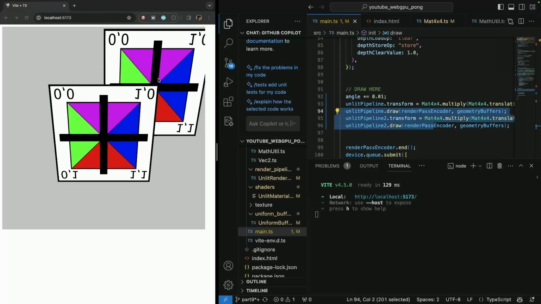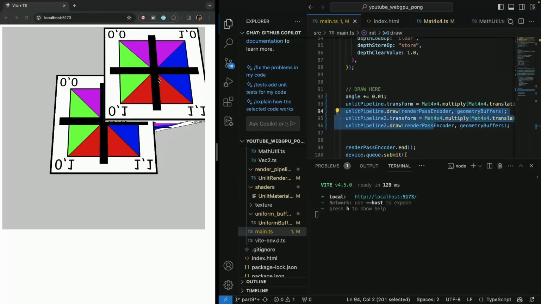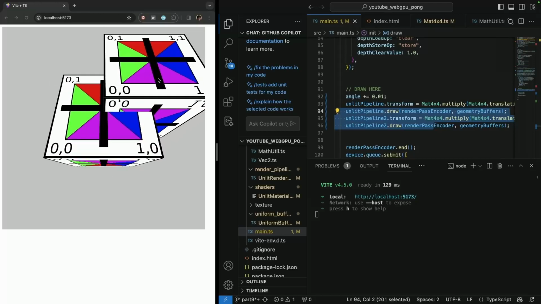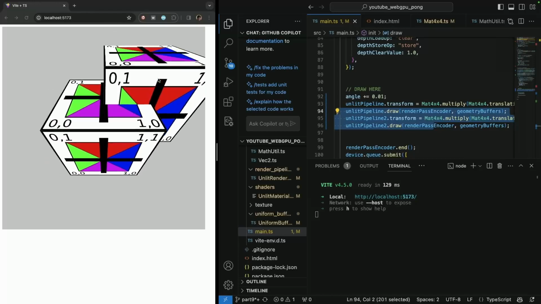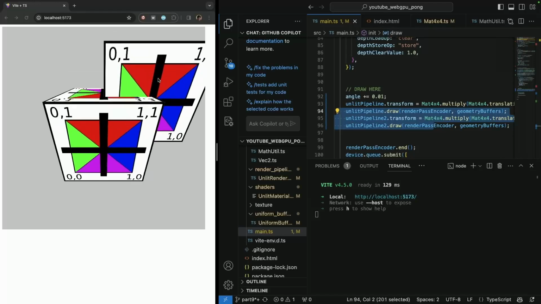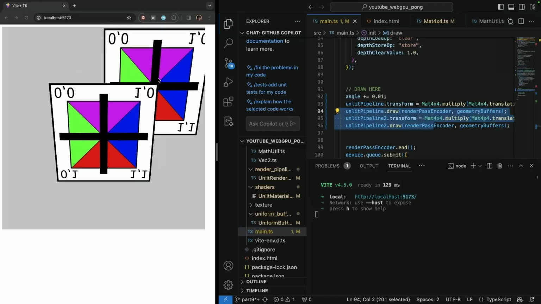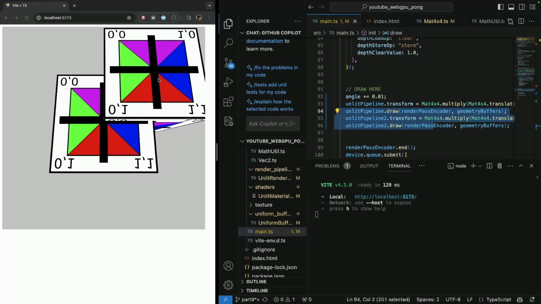You don't have to create, basically what I'm saying is, an asteroid pipeline per asteroid. You actually create one pipeline and then you use instance rendering to create many objects.